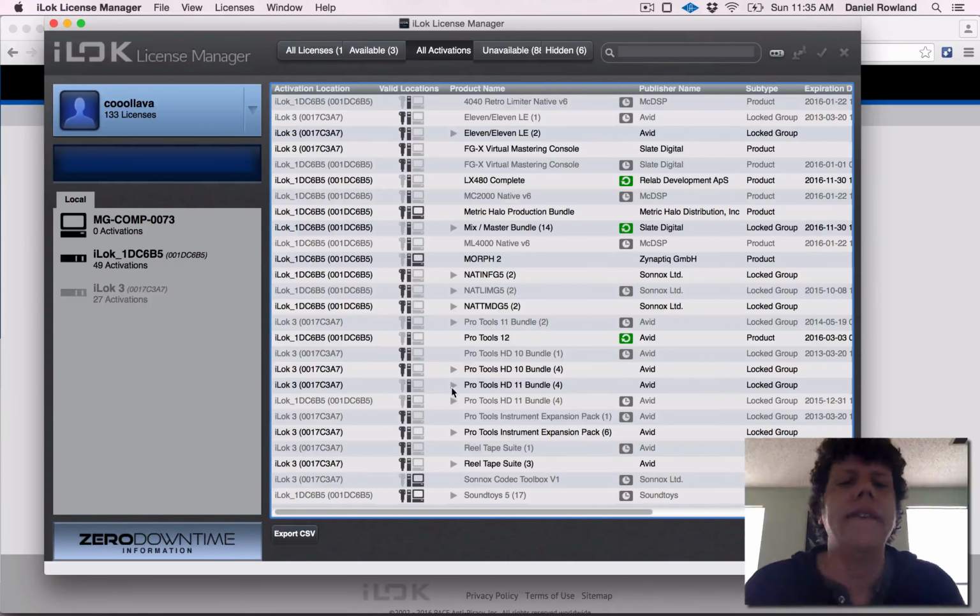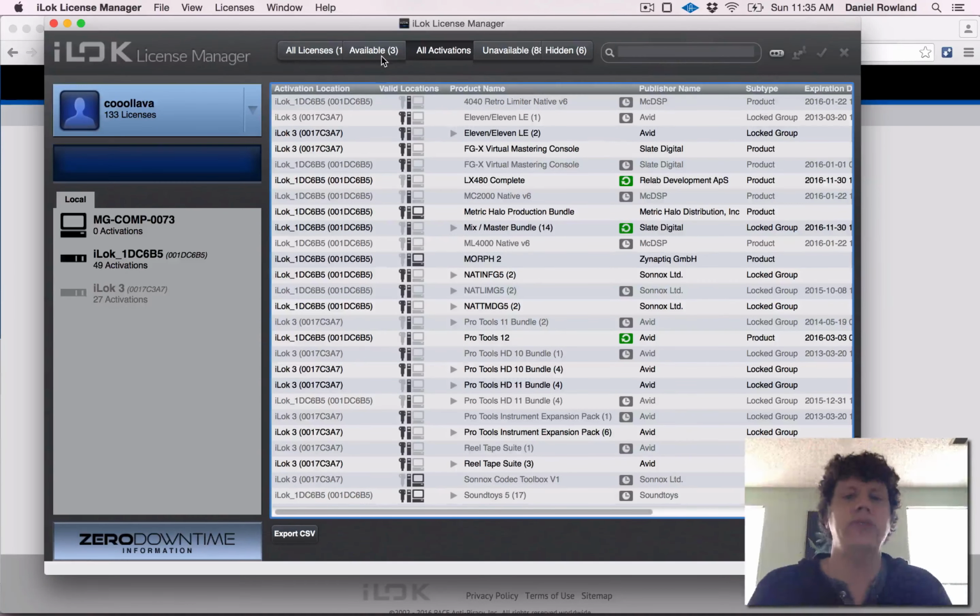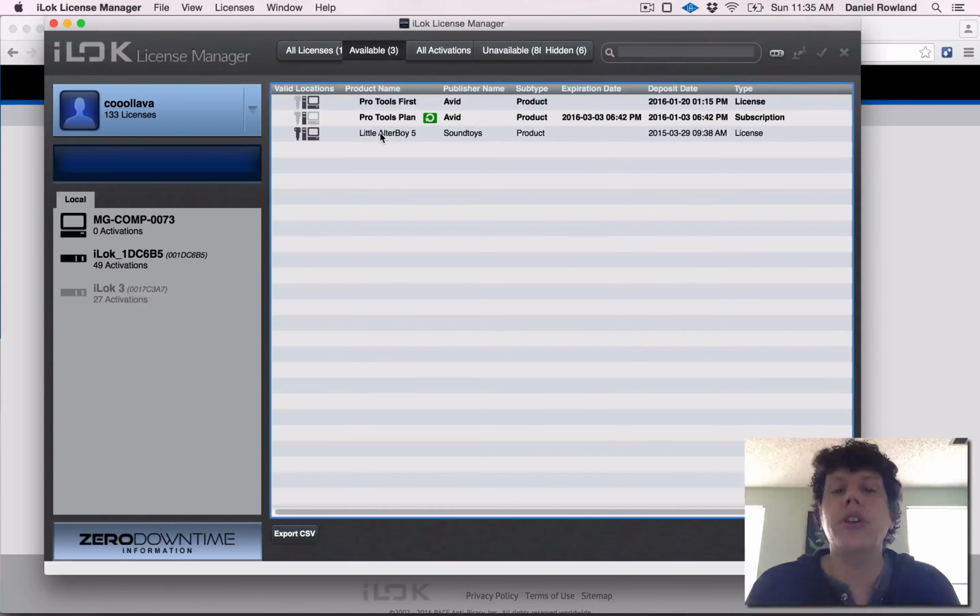All right. For now, we want to put a new license onto this iLok over here so I can run AutoTune, the demo version of AutoTune, so I can try it out. So I'm going to go to Available Licenses. These are the current licenses I have that I could drag and drop onto an iLok.